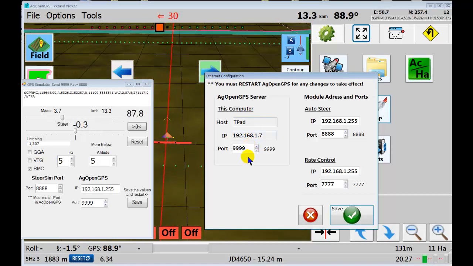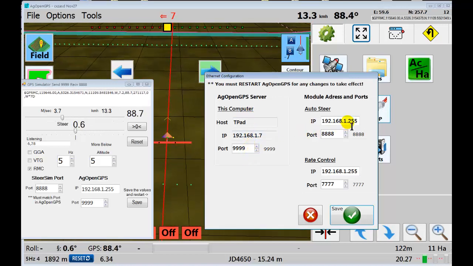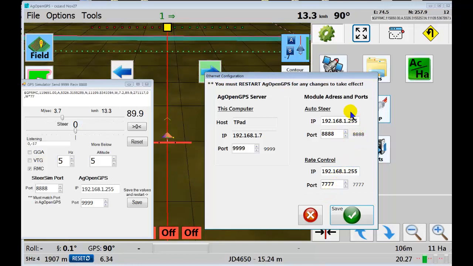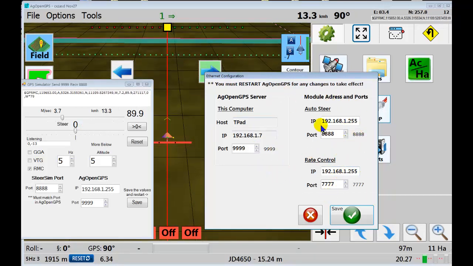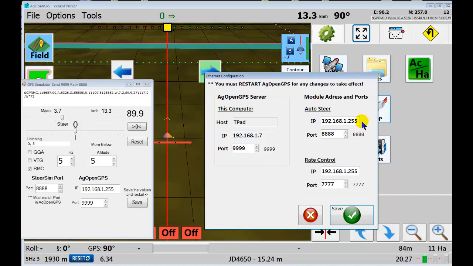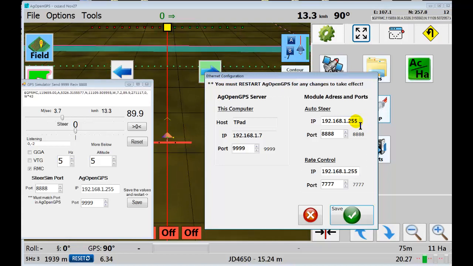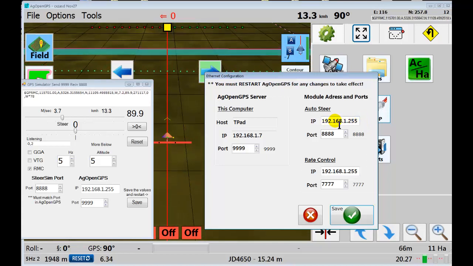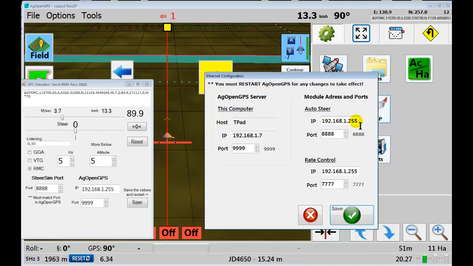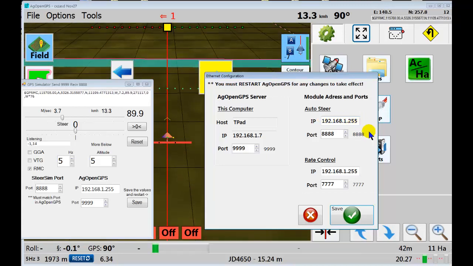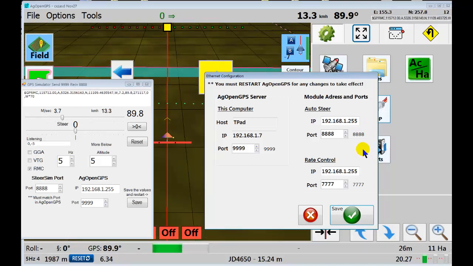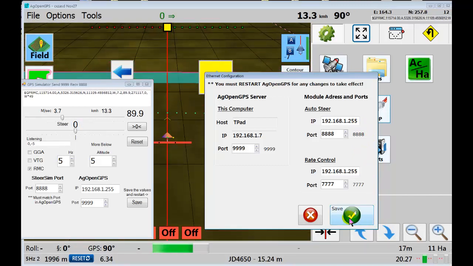Again, AgOpenGPS server is 9999, auto steer modules 8888, brake control 7777, and this is just for Ethernet. If you're not using Ethernet for communicating to modules, just use the USB. And again, just set everything to whatever your network is, if it's .2 or who knows what, just set it accordingly, but your last digits go 255 and it just broadcasts on the network. The beauty of UDP. So I hope that's good and confusing.